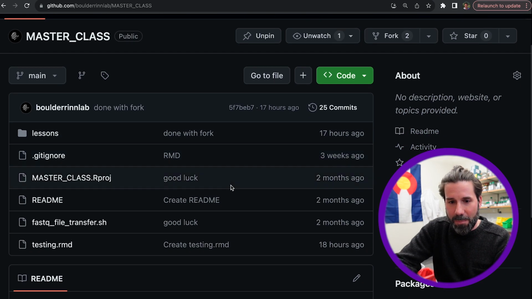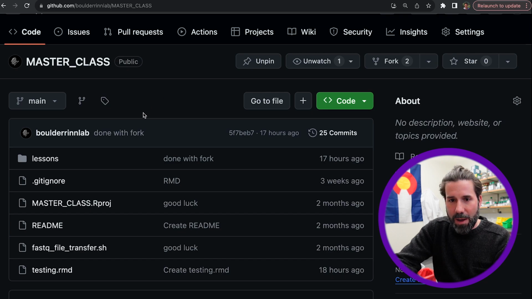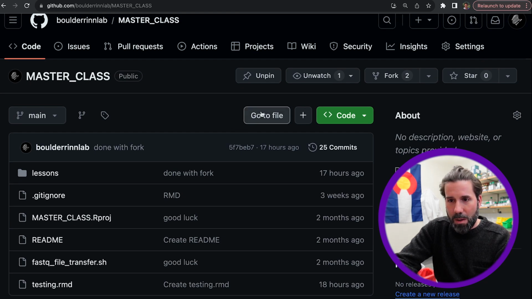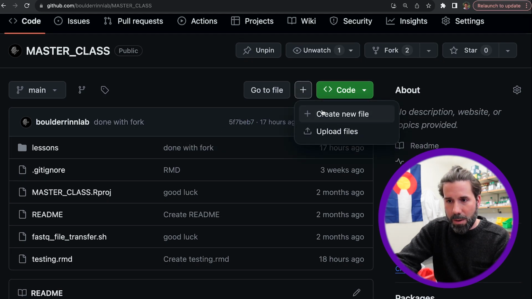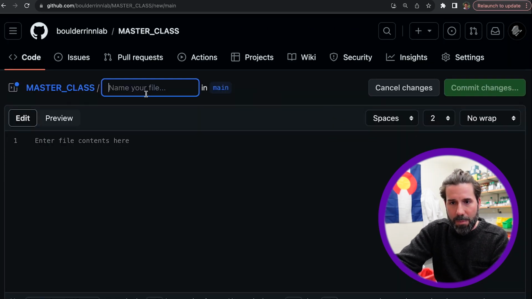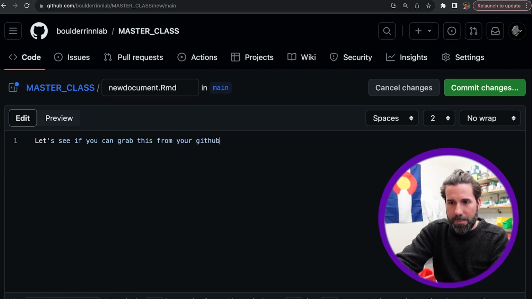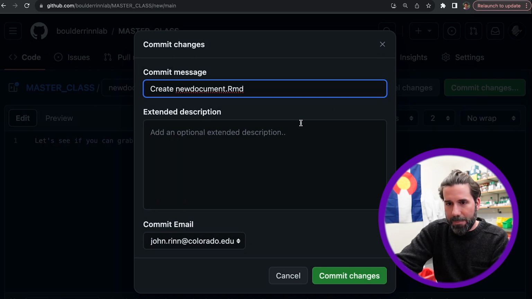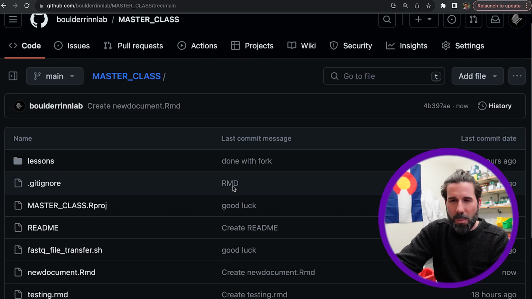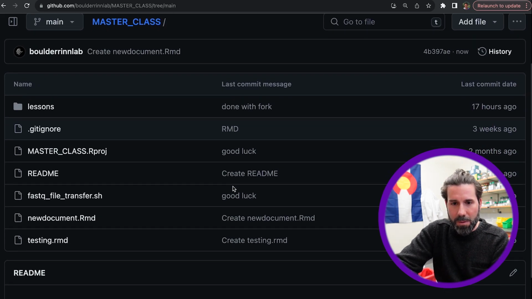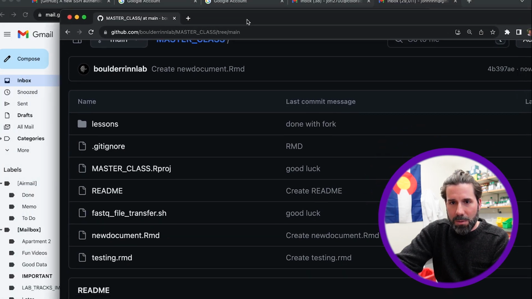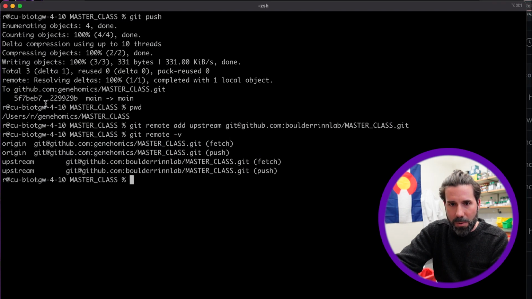Okay, so on here, I'm going to make a new file. Let's add a new one, create new file. And I'm going to call it new document.rmd, and let's see if you can grab this from your GitHub. Okay, so I'm going to commit that, and normally we do that with our terminal, but I'm just doing it on here for this purpose. So I have this new document now, and so let's go back to our terminal here.